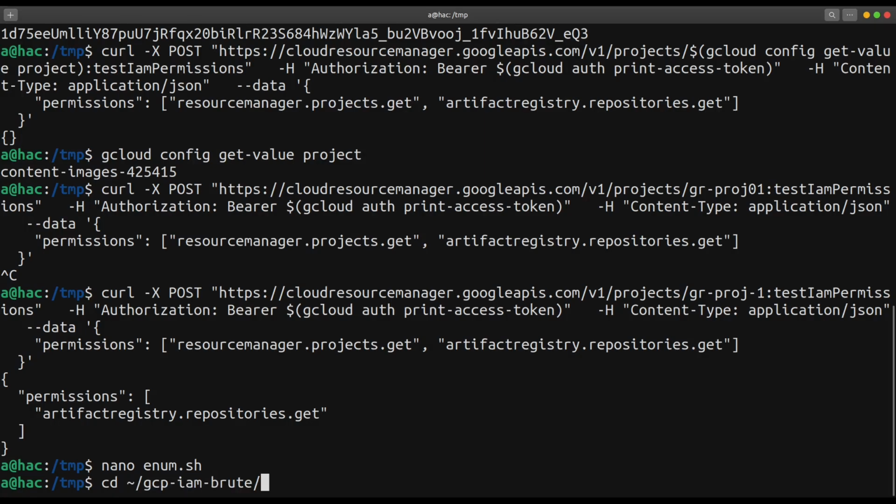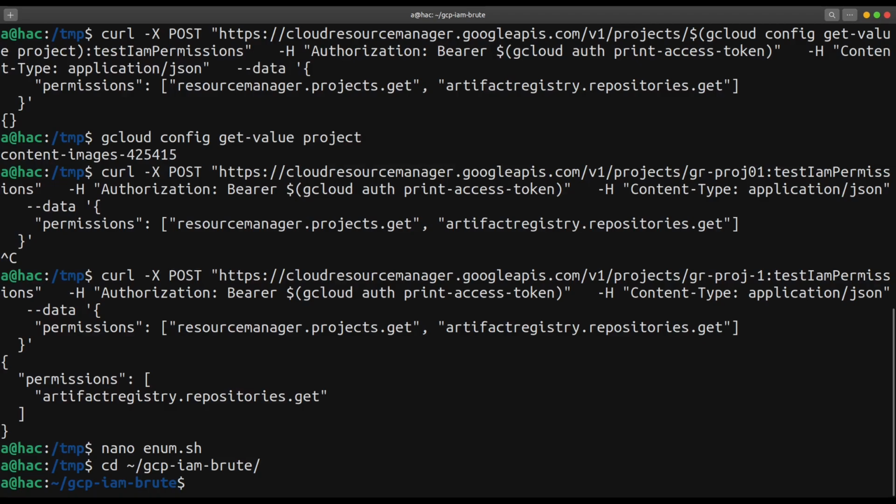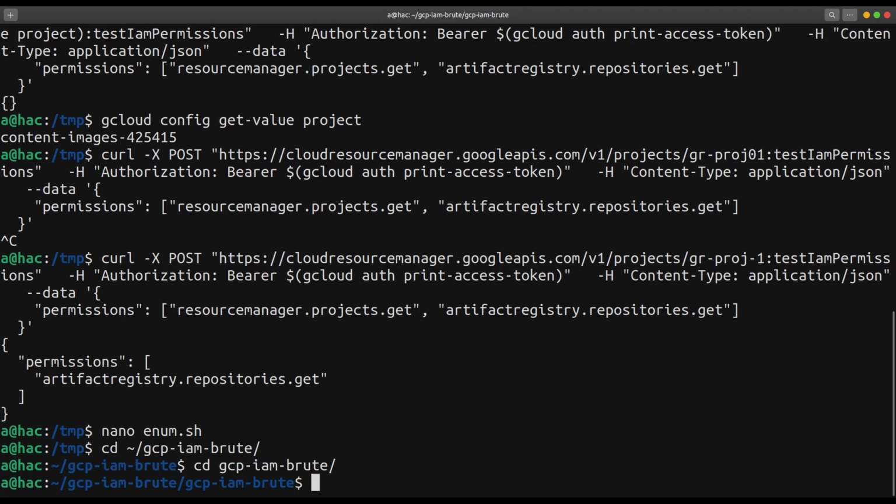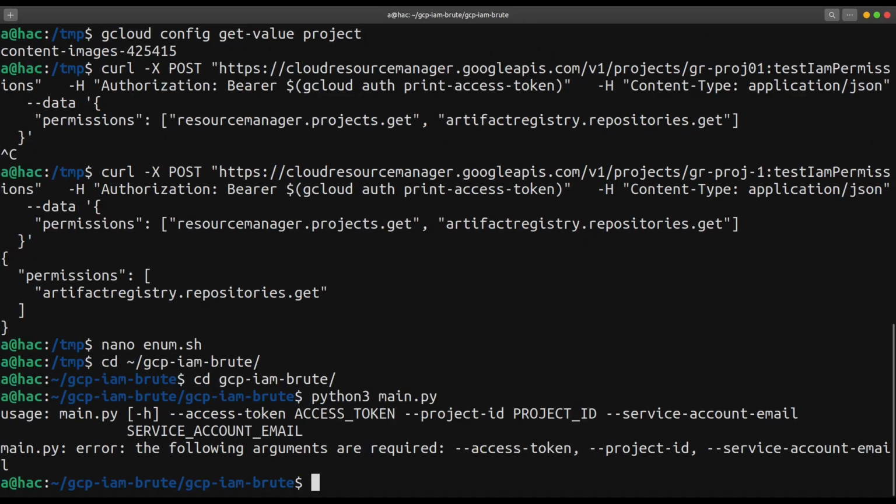GCP IAM root. Now, let's see. Okay, so over here I have to cd again. Python 3. There should be a file called main.py, right? Now over here we have to specify three things, which are the access token, project ID, and service account email. So let's do that.